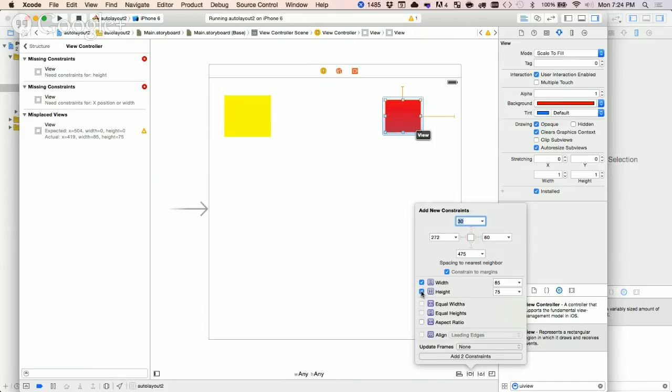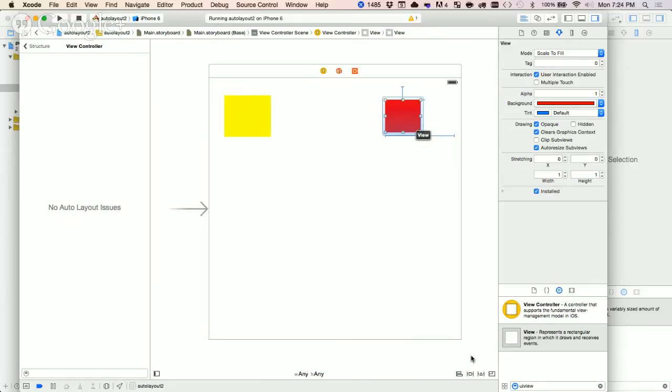And our next step is to update frames, but for now we're not going to do that. We'll just press OK or add to constraints. So you see the errors went away, right? Because now our object has a set width, a set height, and a set place. I got like a dotted line box next to it.